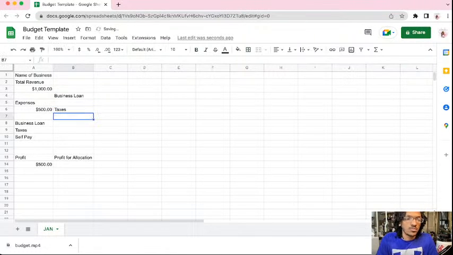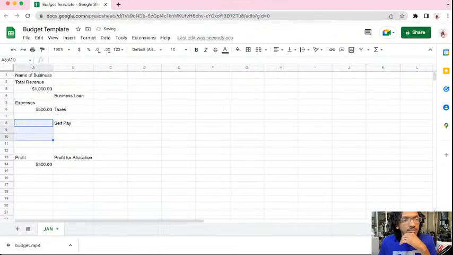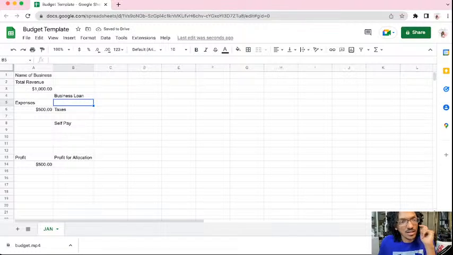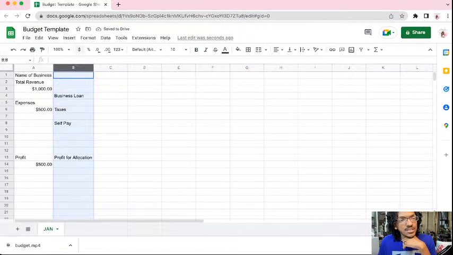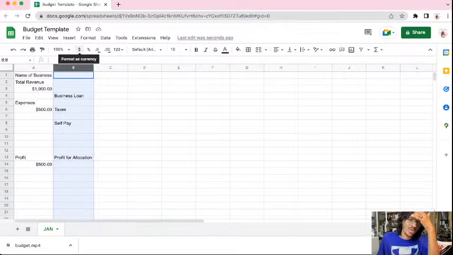So let's do taxes and self-pay. I just want to keep it in the column so it's easier for you to see. Let's delete that. All right. So let's say the business loan, again, let's go ahead and formulate this. And you don't have to put numbers in here. If you want to format this to be able to have currency, you just hit it, boom, it's there.